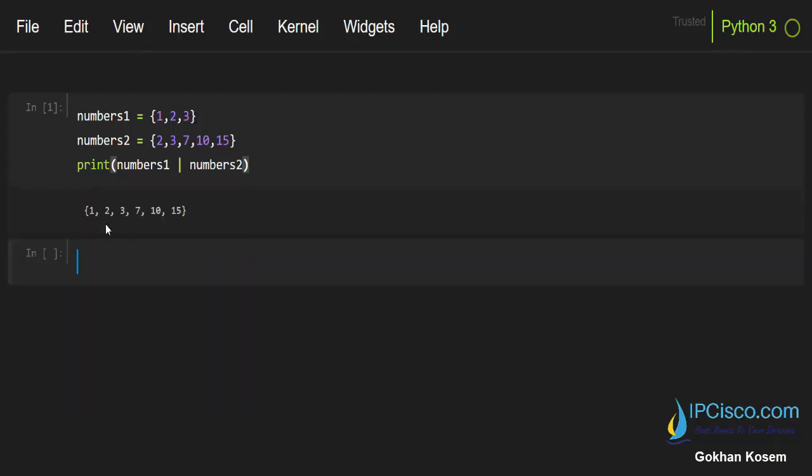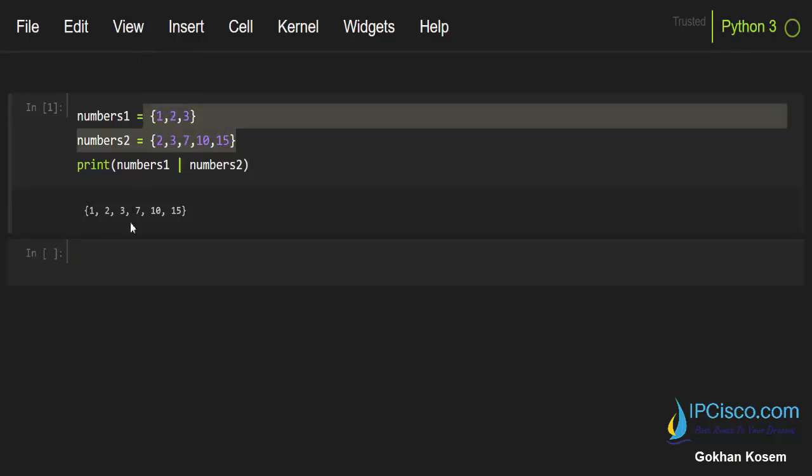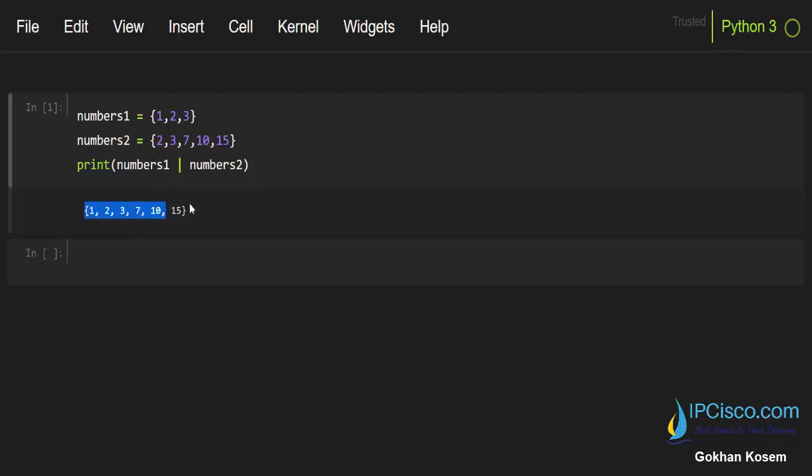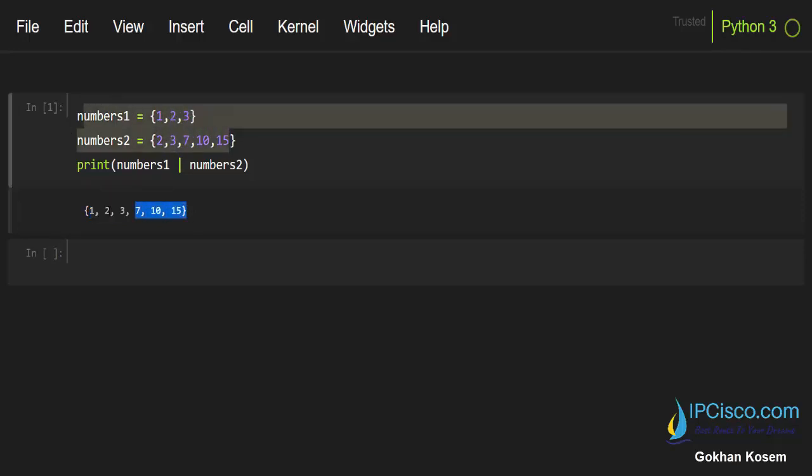Let's see. As you can see here, these sets are combined together and a new set is created, but there is no repeated item here. As you can see, there are two common items, but they are not repeated. Each item is shown here one time. So we combined these two sets and created one set with this vertical line.